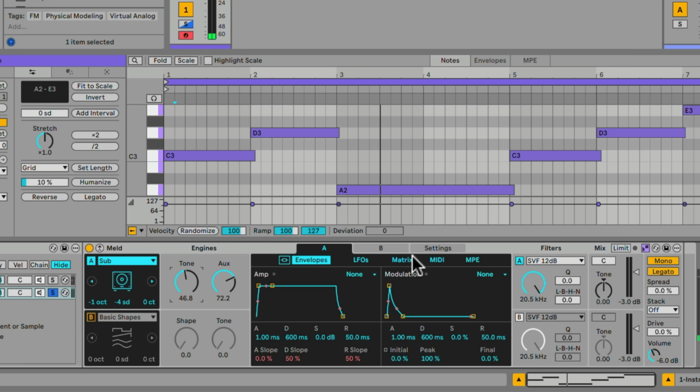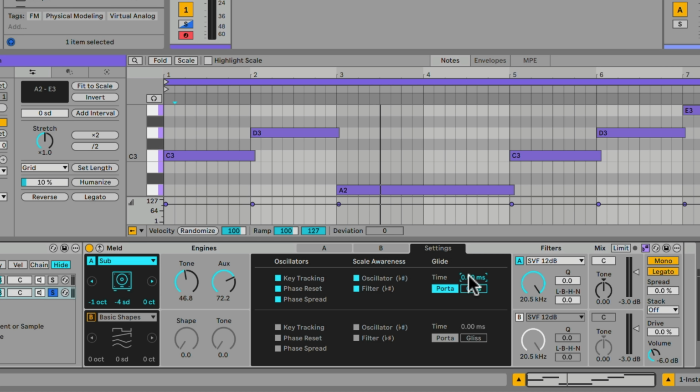Nice. Let's go to Settings and add some glide. And we go back and use our filter. Add some drive. Maybe something like this. And let's add more drive, a serial drive with our global drive. And so with that, let's listen to both of them together.